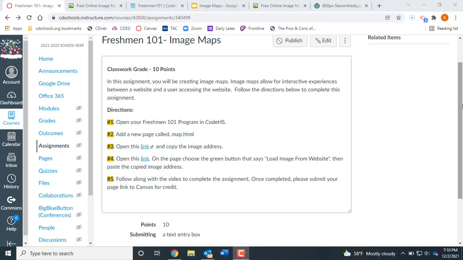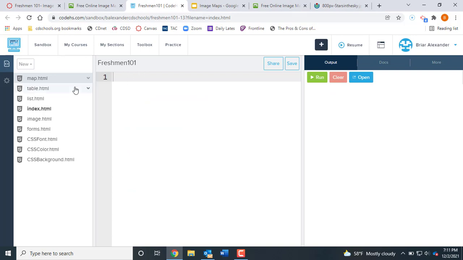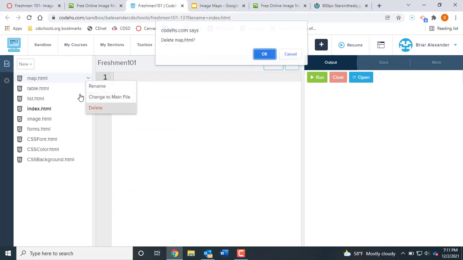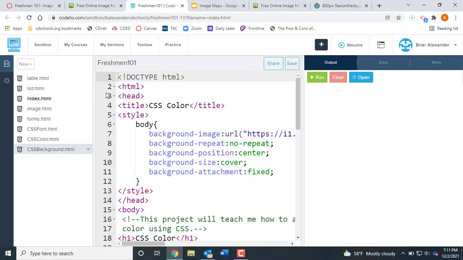So step number one, we need to open up our Freshman 101 program in Code.hs, and then once we have that open, we need to make a new page and we need to name it map.html. Okay, so over here, I do have, let's go ahead and delete it. I previously made it, but I just want to make sure we all know how to do it.